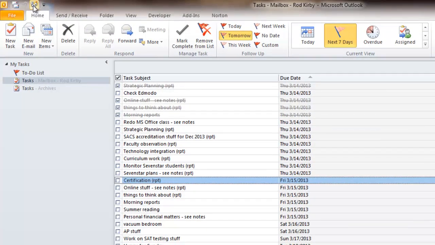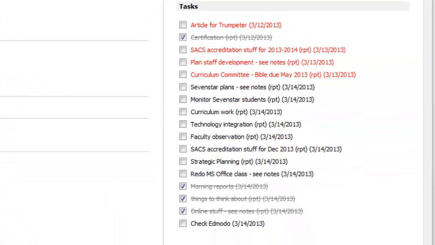Okay. So let's look at now my task list here at the front page. Notice down here it says check Edmodo. Now here's how this will work in practice. Here's a list of things that I need to work on. Some of them you notice I've already done today. But let's say that I start at the top of my list, I've worked on an article for Trumpeter, but let's say I come down here, SACS accreditation stuff for 2013, 2014. I do a little bit of work on that. After I do, I just check it off.